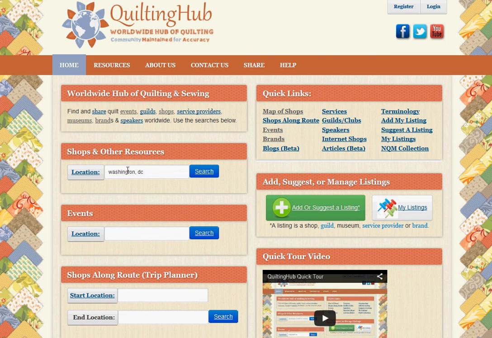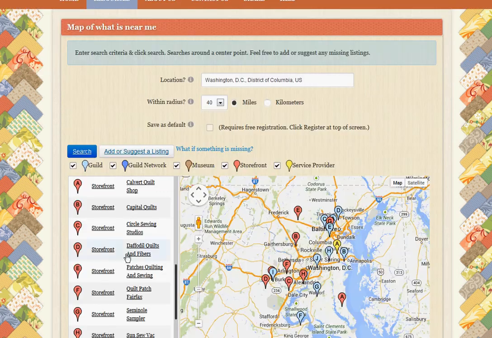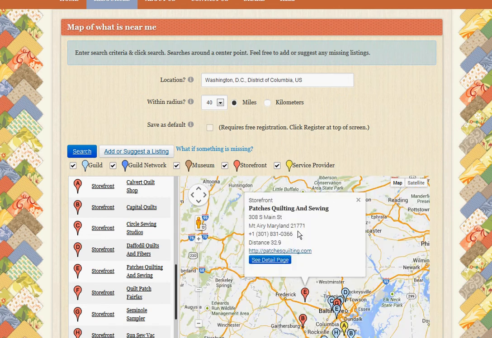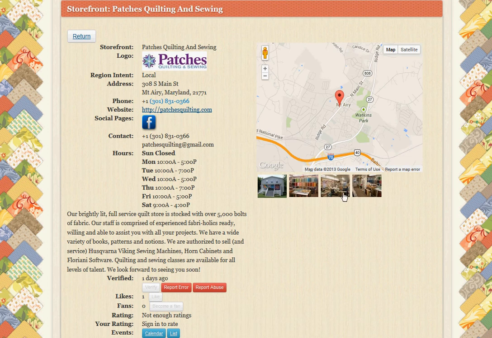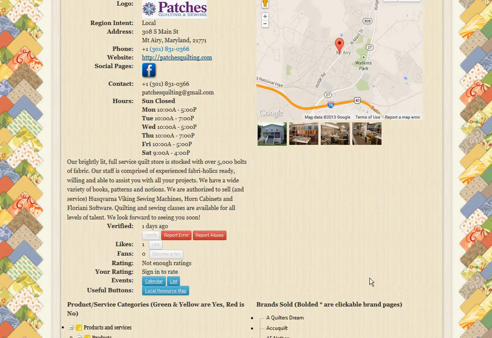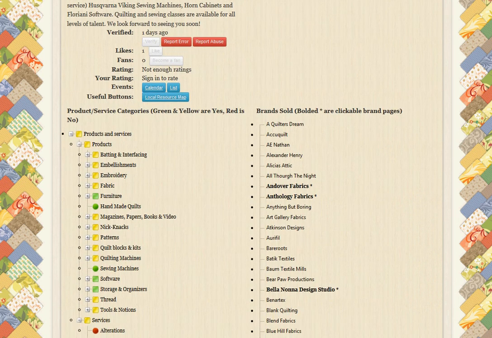There's a couple we're going to talk about, but the first one is we're just going to look at Washington, D.C. for a map of what's there. This shows us all the quilt shops in red, and we can get some basic information just by hovering over the top. We can also click on the See Detail page and get detail about the shop, including images, location, and the date that it was last verified. Any logged-in quilter can actually click the verify date. It also happens to show you the products and services within the shop as well as the brands.